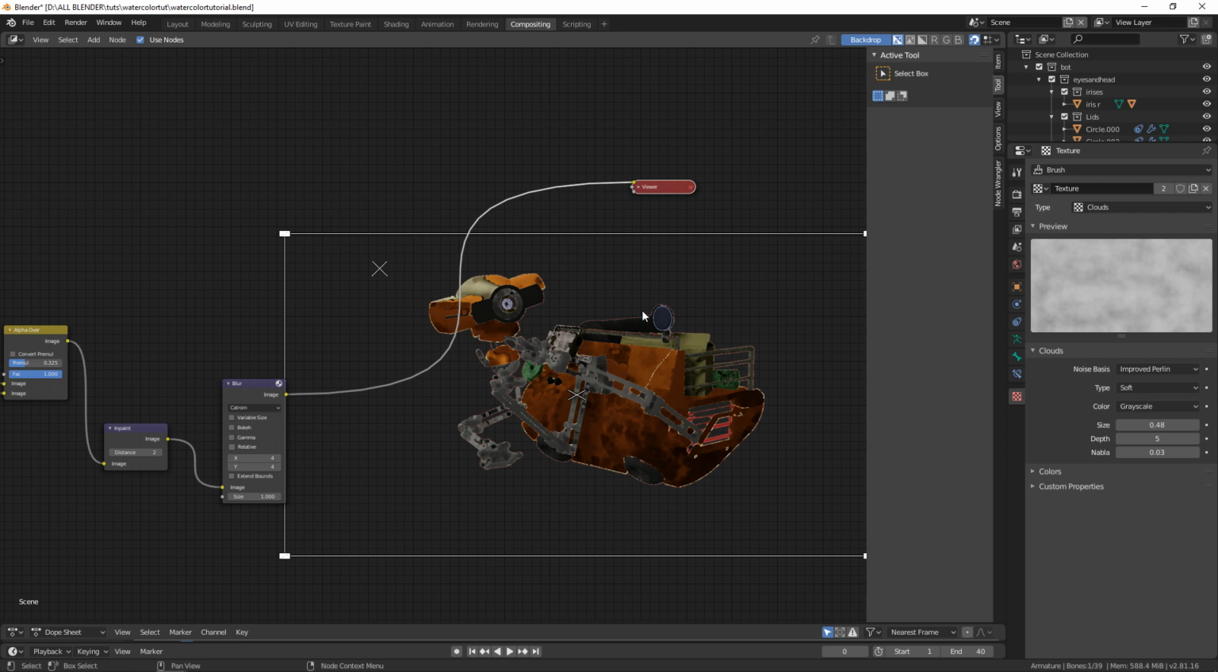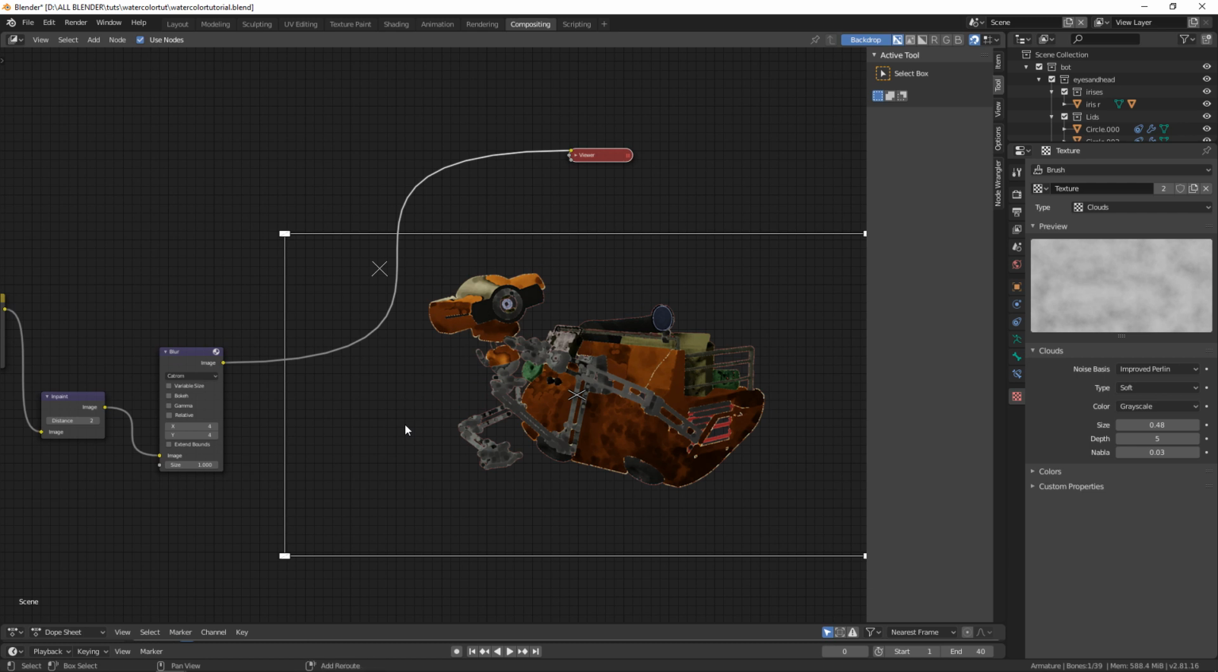Okay, the next step is going to be displacement. This is a little too perfect for my taste. We need to displace this image a little so there aren't any perfectly straight lines. There is nothing like that. We need some imperfection in this to achieve a more painterly look. So what we're going to do is we're going to bring in a displace node.